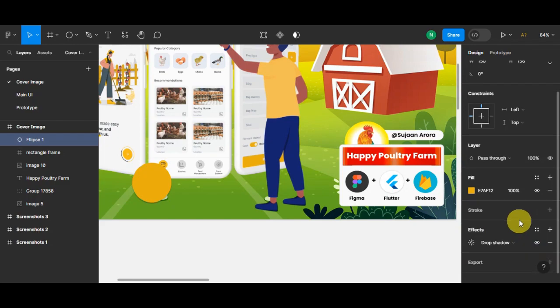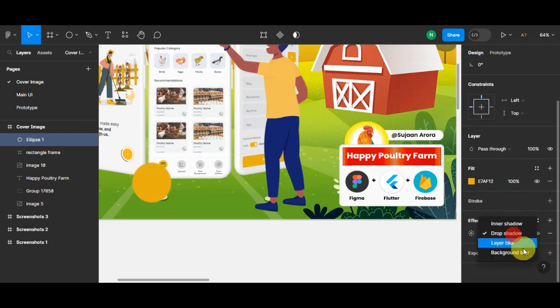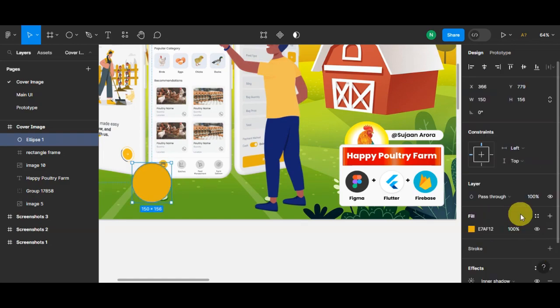So just simply click onto the plus button. You could add in some shadows or inner shadows in here to make it more nice. So we have here the drop shadow, background blur, so we have that one also, and the layer blur. And let's just opt in for inner shadow.